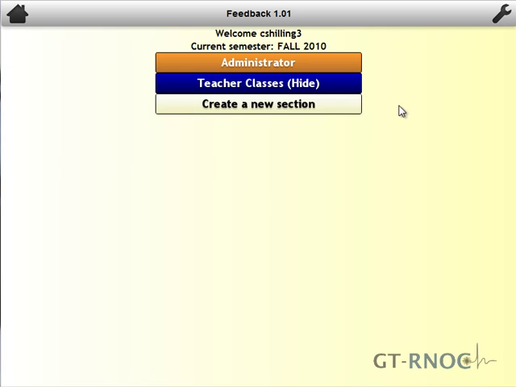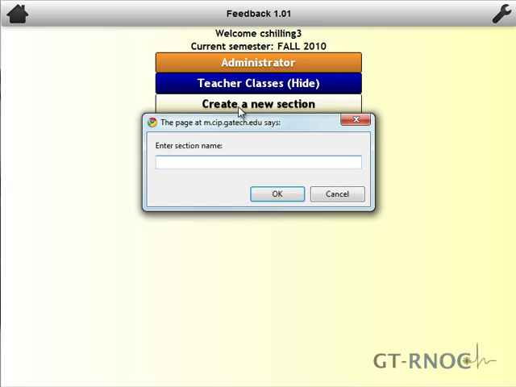Back on our home page, I can now see the teacher menu. Since I am not the owner of any sections, I will add one now and proceed to the section homepage.